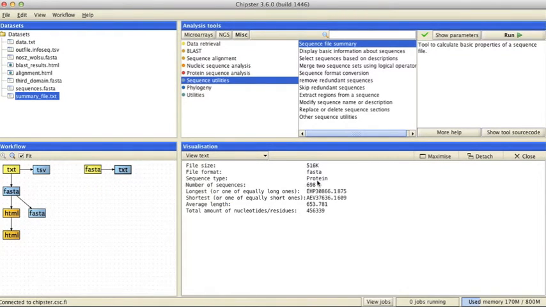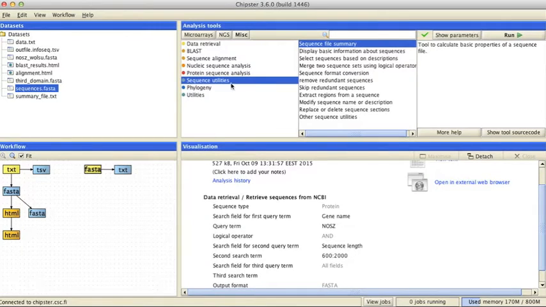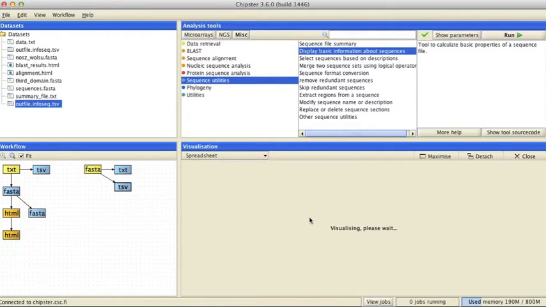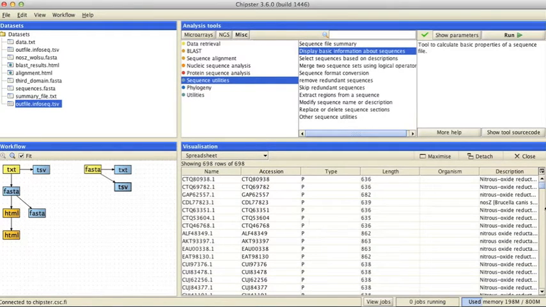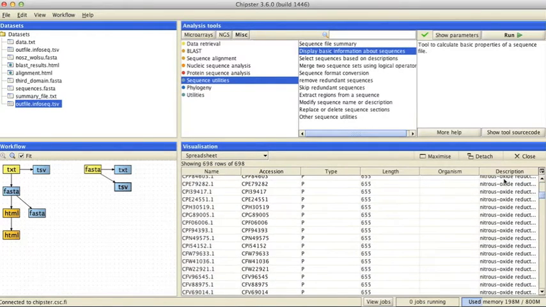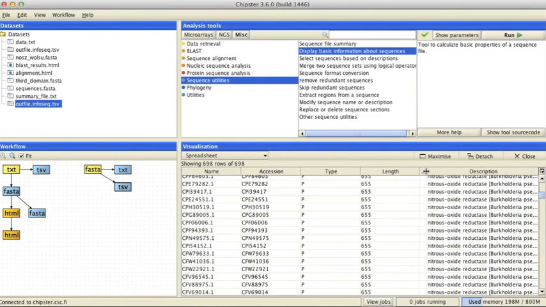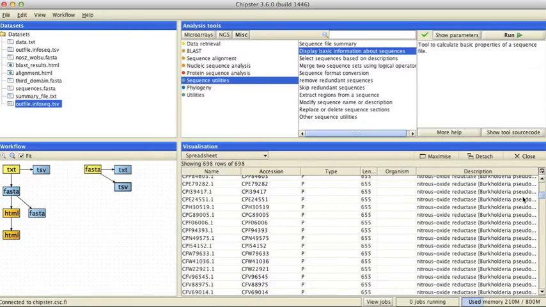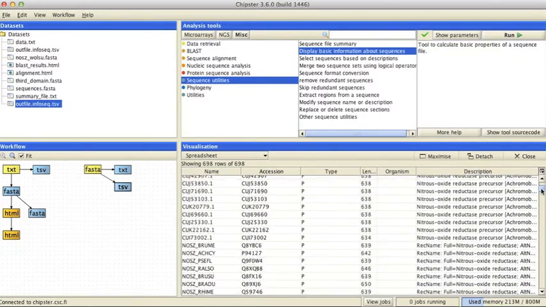It, for example, shows that there are now 698 sequences available in this FASTA formatted sequence file. We can also run the Display basic information about sequences tool to get a more detailed view about this sequence set we are studying. From the resulting table, we can see that there are 698 sequences, and many of these sequences have the same length and rather similar description.